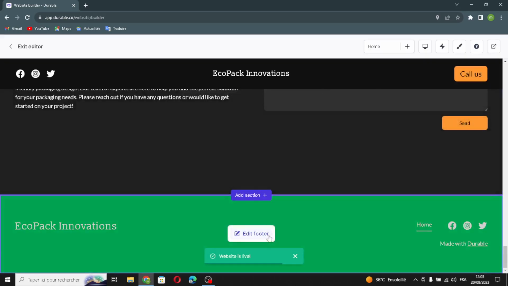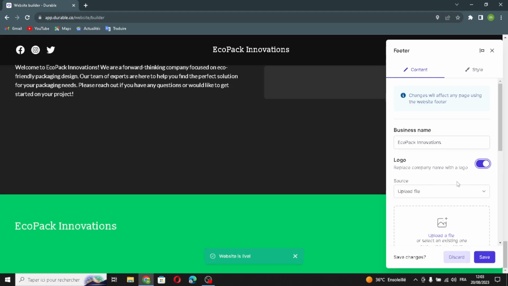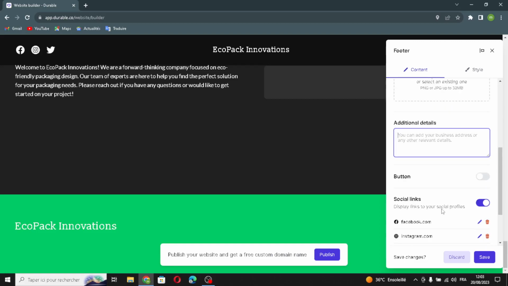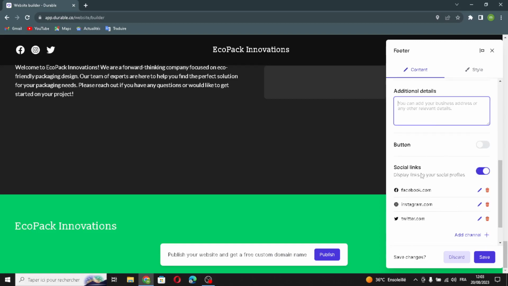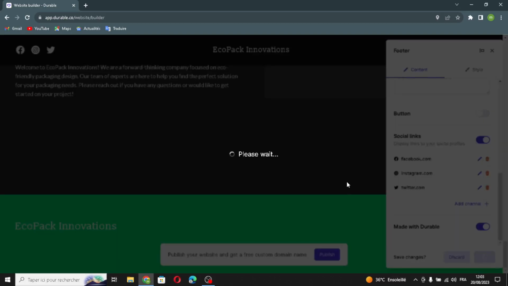The next section is the last section on the website, the footer. You can change your business name. You can also turn this on and replace company name with a logo. You can upload the file here. If you want to add your business address or any other relevant details, you can turn this on and add the label or add the external link. You can edit your social links, and also here if you want to add a channel. So let's save it.